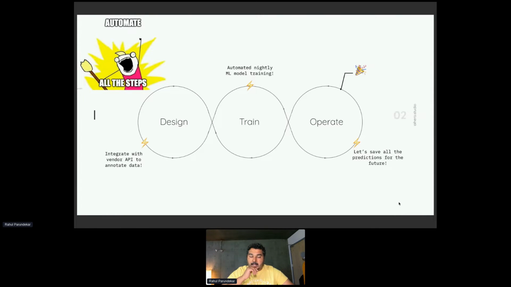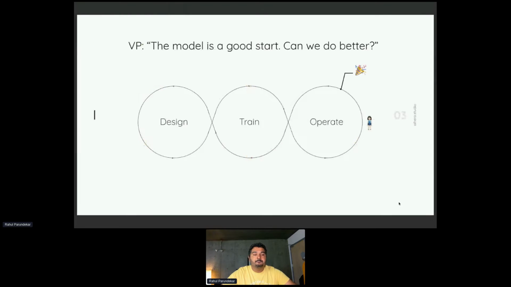Let's do that. Hey, we need some data annotated. Why don't we just integrate our data annotation with our vendor so that we can get data annotated in an automated way? Or finally, once our model is trained, we deploy. And all of these are great steps to do what you originally set out to do, which is you defined your model, you built it out, and now you're improving on the model by adding more data to it, right?